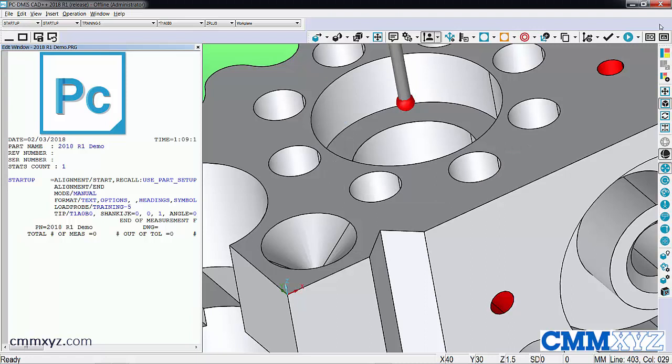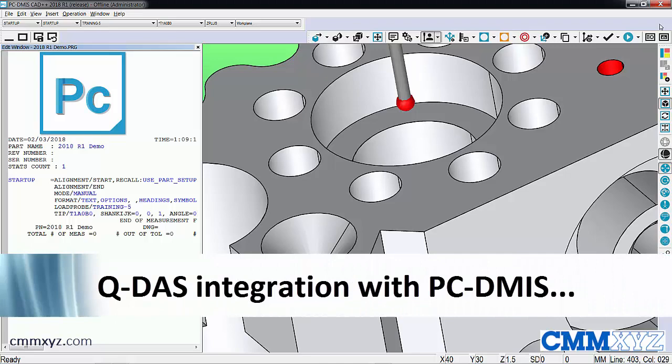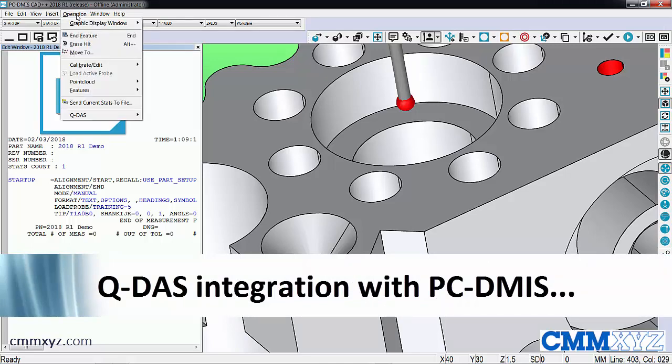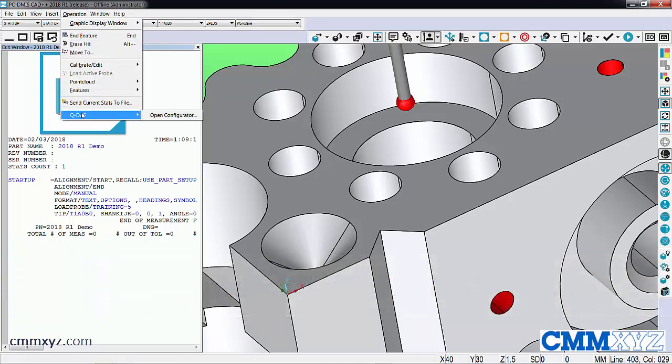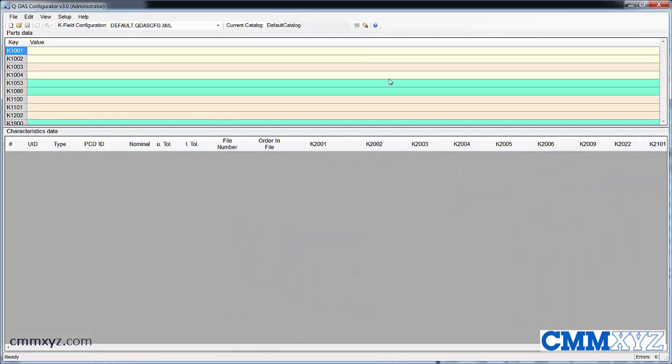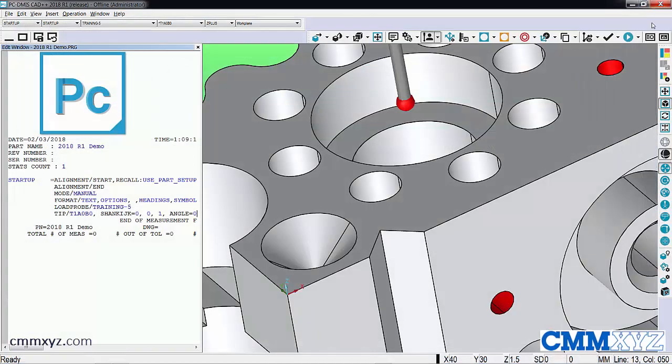Another addition to 2018 R1 is the integration of the QDAS SPC software, available under the Operation QDAS path. So we can open the configurator and I'll just let you have a look there. So this is brand new. Hexagon is now integrating this into PC-DMIS. It's an alternative to Data Page Plus. I've not yet learned this software, but we will be offering this in the future. So that's QDAS SPC software integration.